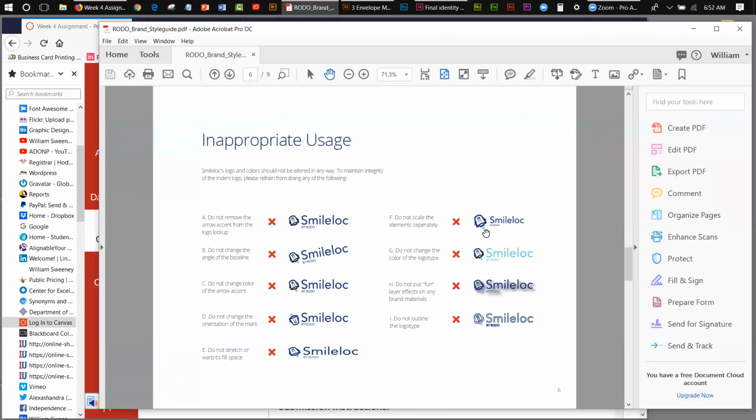Don't scale the elements. See, what they did here was they made the symbol smaller or bigger, and they made the type smaller. So again, these are things they don't want you to do. Don't change the color of the logo type. This is not an acceptable presentation of color. That smile lock by Roto is not acceptable. Okay? Don't shadow things and don't outline things. So this just gives you a guide of what you can and can't do. Again, so that you're very thorough.